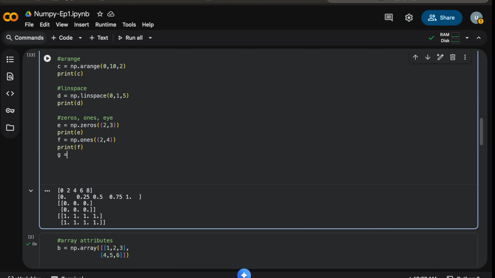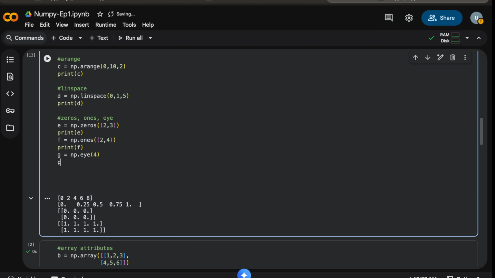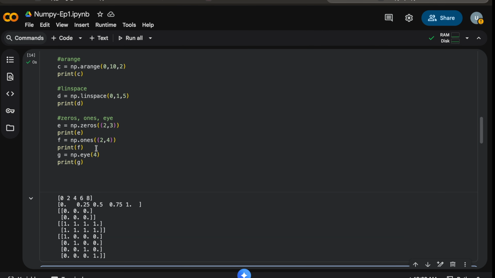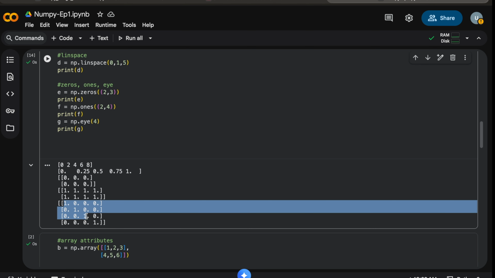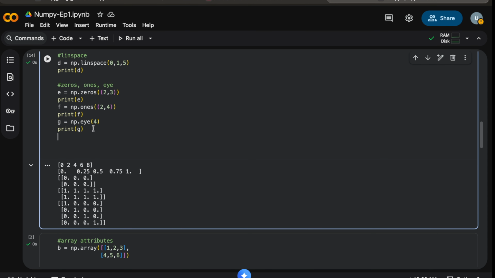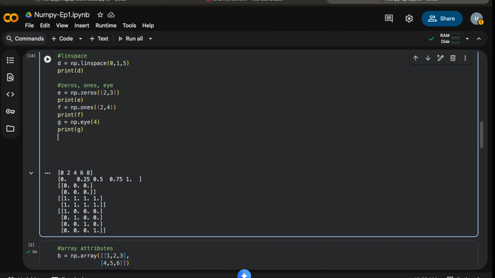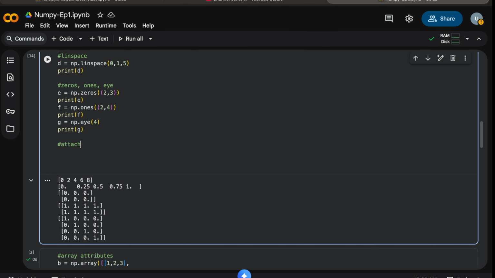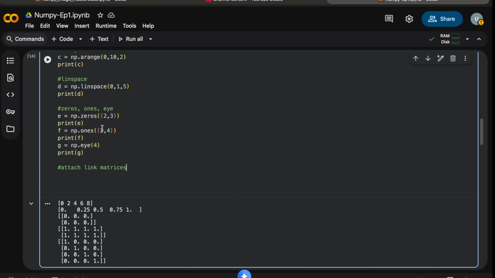And the last is the identity one. So g is equal to np dot I, let's say for example 4, right? Print g. Let's see, you can see the identity array, or you can say identity matrix also, right? If you have very little idea about the matrices, types, and operations, I will attach a link in the description. You can go through that link and understand matrix types and the different types of operations we can perform on top of matrices.